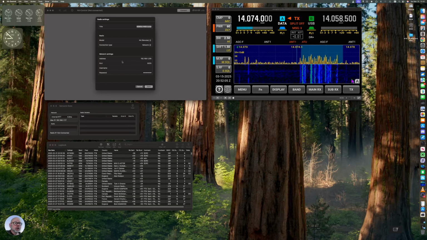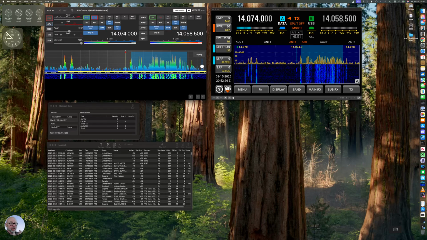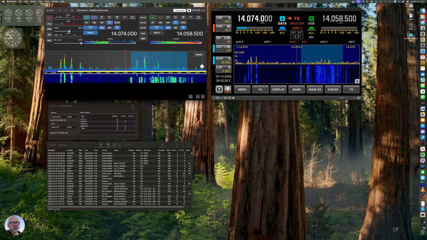From there, you'll want to set the port to 9205. The username will be blank, and the password will be the password that you set in the server settings on the front of the radio. You'll go ahead and save that, and then you'll want to hit the Connect button. And after a minute, you should be connected.